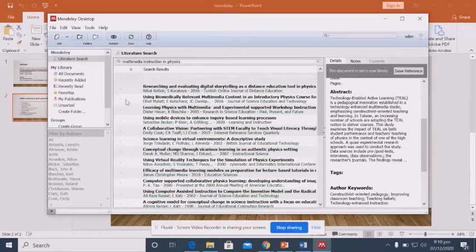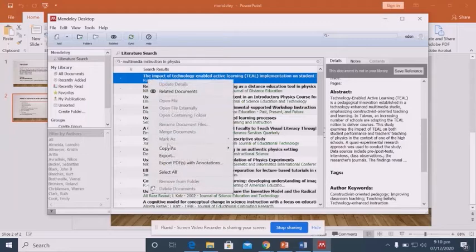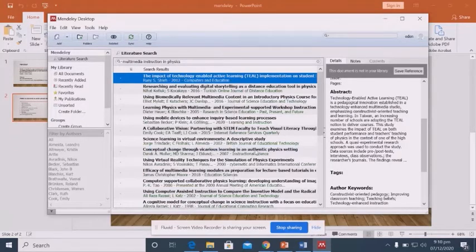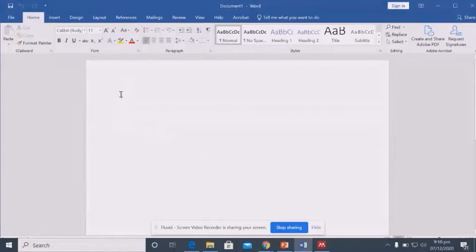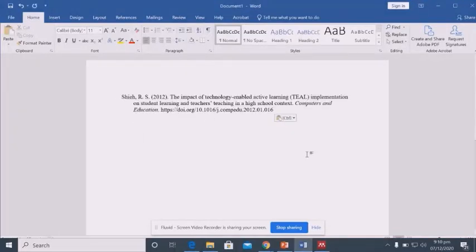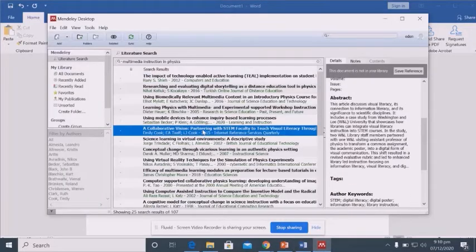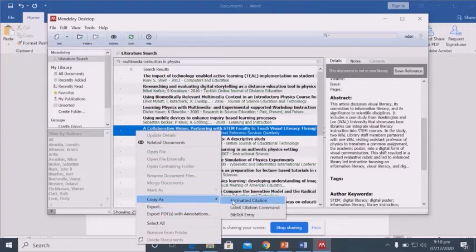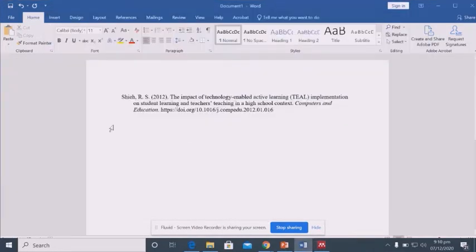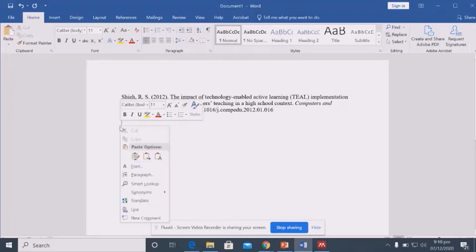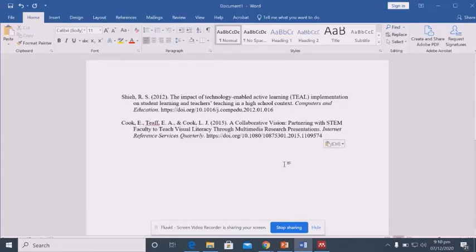Then, plus citation, right, kanina? The content plus citation, you're going to get the citation here. Just click that one. Then, copy as formatted citation. Then, go to the Word. Automatically, naka-APA format na yung references. So, that's it. Again, hanap tayo ng iba. 2015. So, this is the content. We will copy the citation. Copy as citation formatted. Then, paste in the Word. Microsoft Word. Okay, so that's how to use the Mendeley app.